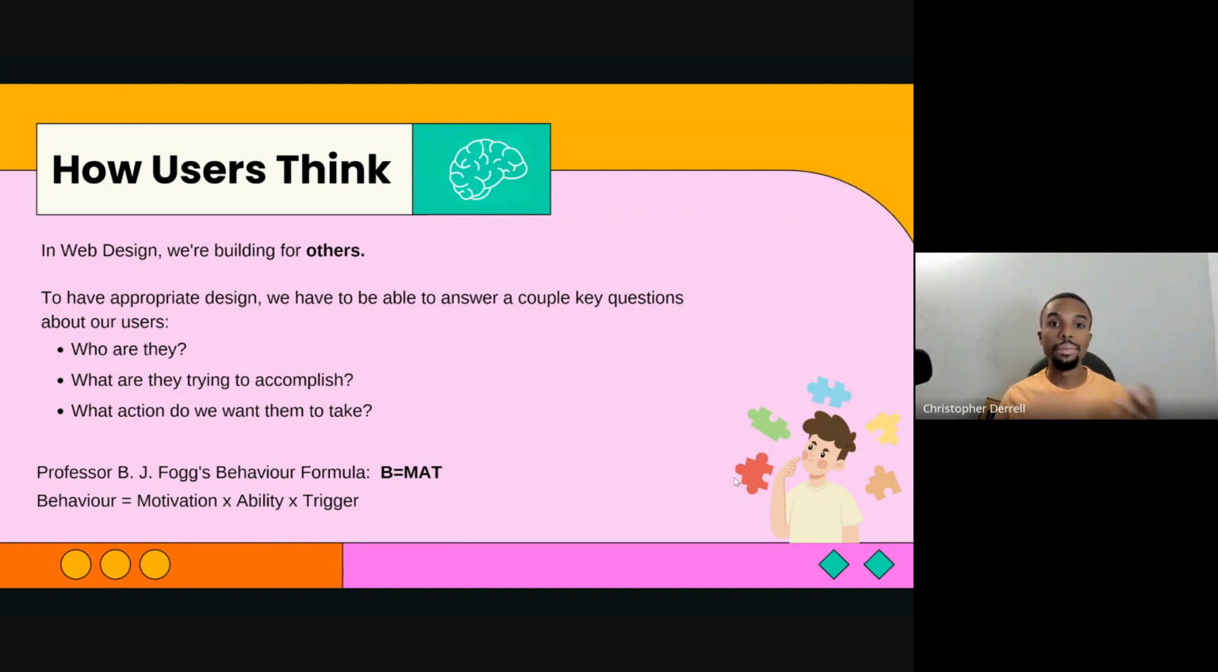It doesn't always mean purchase. If you're a nonprofit, you might want somebody to donate, or you might want somebody to sign up to give their assistance as well. But there is something that you want them to do on your website, or you probably wouldn't have built a website in the first place. And so these are three things that you have to think about when you are doing design.